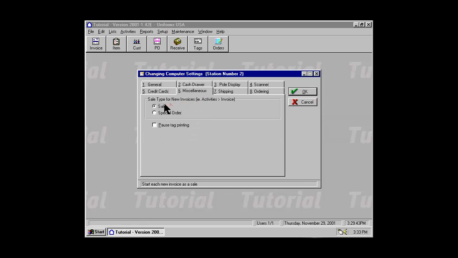The Miscellaneous tab enables you to set the default invoice type each time a new invoice is selected. Catalog operations may prefer to set this to special order, while your traditional point-of-sale retail shop would have this set to a sale. Dot matrix printers may need to have the tag printing paused to prevent overheating. Simply select the option on and set the number of tags you'd like to have tag printing paused.